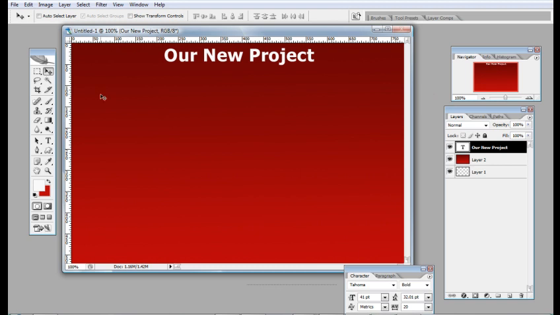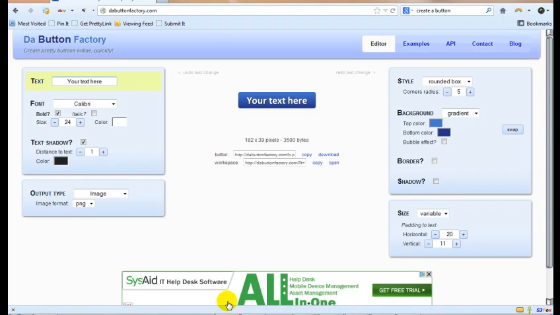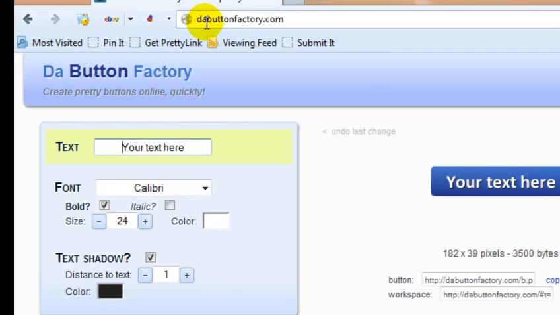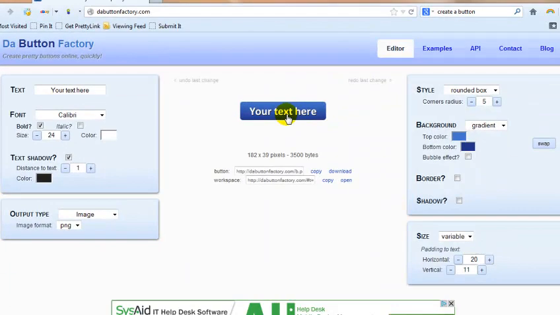Now the next thing we're going to do, normally if we're making a dashboard page, we'll want some buttons on here to click onto the different pages in our software. Okay, so what we're going to do is we're going to make some buttons. We're not going to do that in Photoshop because, you know, it'll take quite a bit of time, and I've got an easier, free way of doing it. And what you do is you go to dabbuttonfactory.com. Okay, and look, this is what you get.